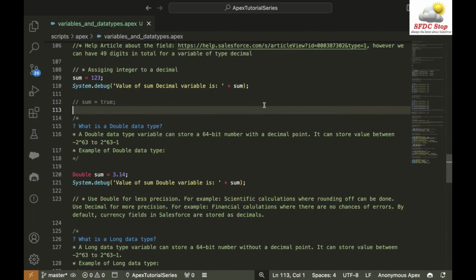Welcome to the second last tutorial considering variables and data types in Apex. In this tutorial, we are going to talk about double data type. A double data type variable can store a 64-bit number with decimal point. It can store values between -2 to the power 63 to 2 to the power 63 minus 1.